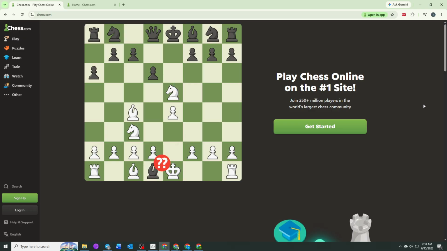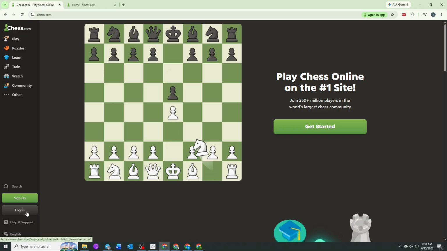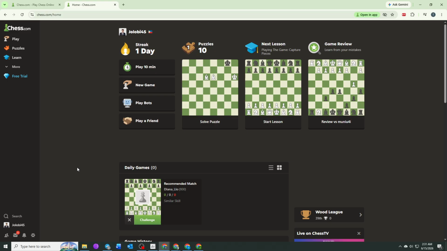To begin, open your preferred web browser and head over to the chess.com website. Once the page loads, sign into your account so you can access your personal settings and customization options. After logging in, you'll be taken to the main dashboard of the platform.